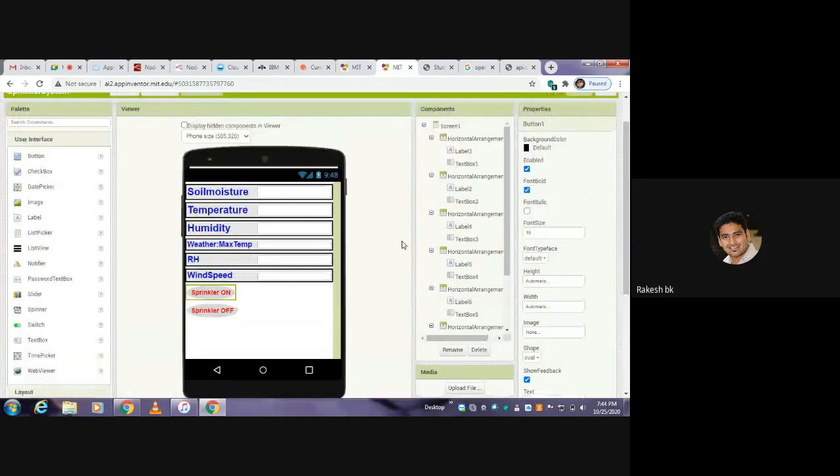Then if you click onto this button, you can see a button option reflected here. The button is one of the components made use of here. If you click on the button, you can see the properties that have been edited here: enabled, font bold.